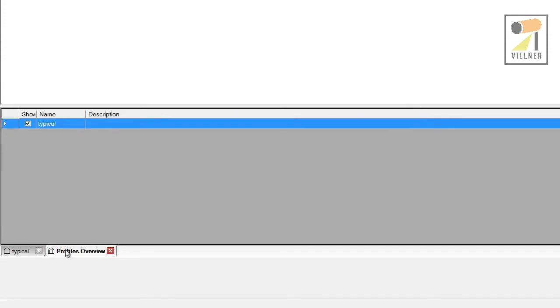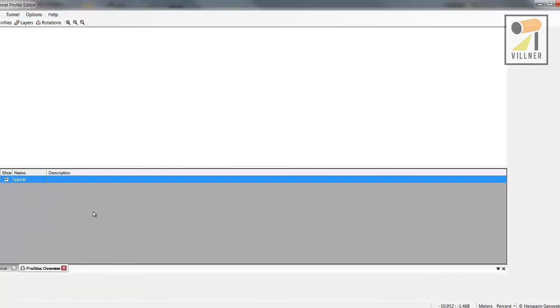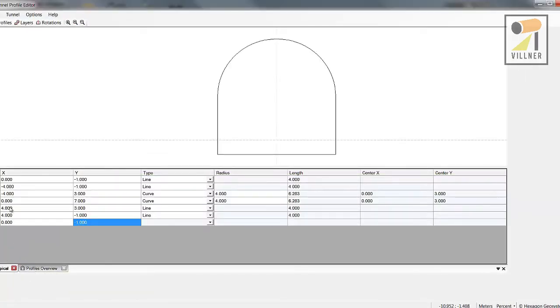I can go to profile overview, I can right click, and I can add another profile. So if I need to build multiple profiles along my tunnel, I can add all my profiles right here. And here I have my typical open, and I can look at it. But I will use the same one all the way to the end in my example.